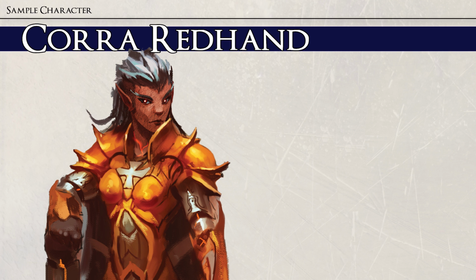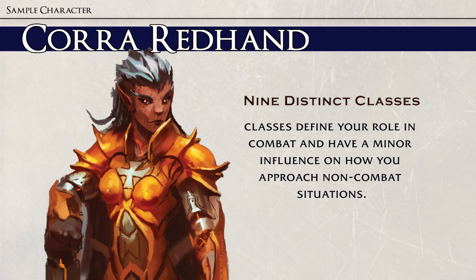The next step is a big one. We now choose our class. Our class is hugely important to how our character plays. It largely defines their role in combat and also influences a bit of how the character approaches situations outside of combat. There are a total of 9 classes to choose from, each being thematically distinct from each other.